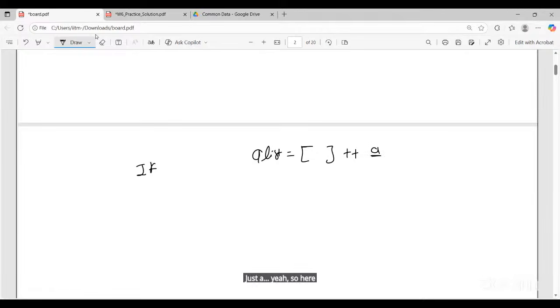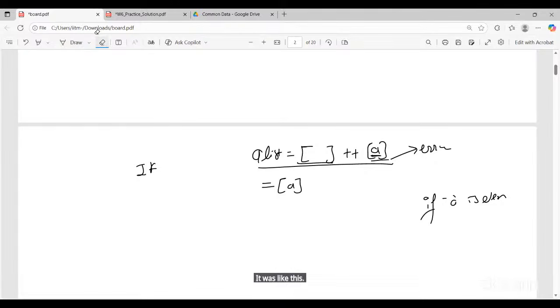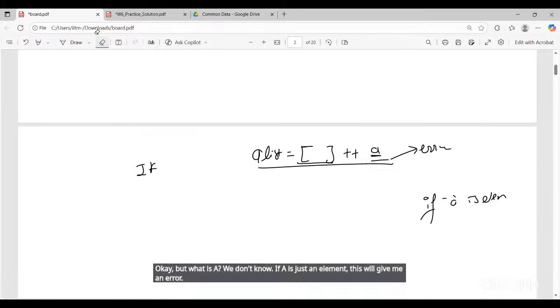So here, what is a? Is it a variable or an element? If a is an element, this will be an error in the code, right? We cannot merge the list with the element. If a is a list, then we can add a as part of a list like that. But what is a? We don't know. If a is just an element, this will give me an error.